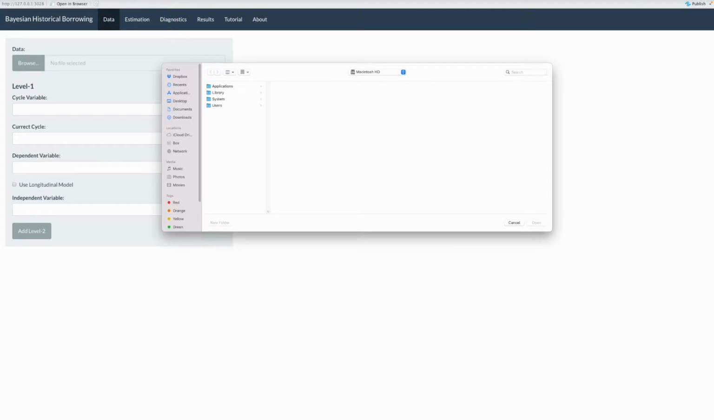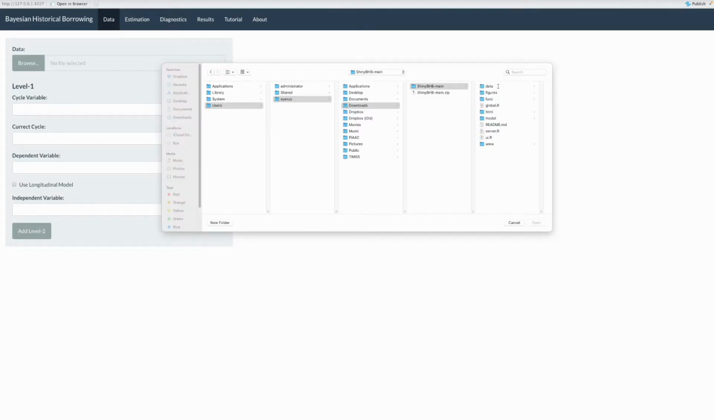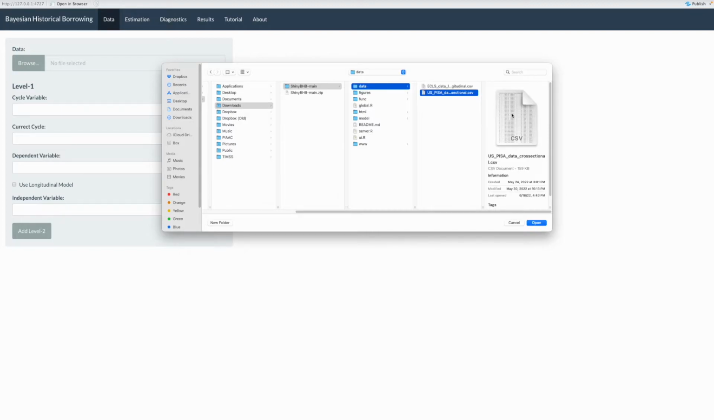ShinyBHB can read Excel files, CSV, Stata, SPSS, and TXT files. This gives you flexibility and ease of use. We provided an example file with ShinyBHB. First, I will go and find the downloaded file from the GitHub page. Here is a small United States sample file from PISA 2003 to 2018 that comes with ShinyBHB, which can be found under the data folder downloaded from GitHub.